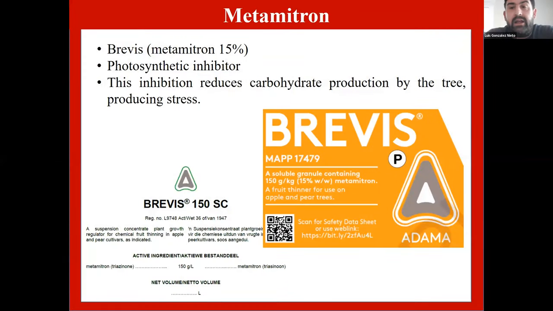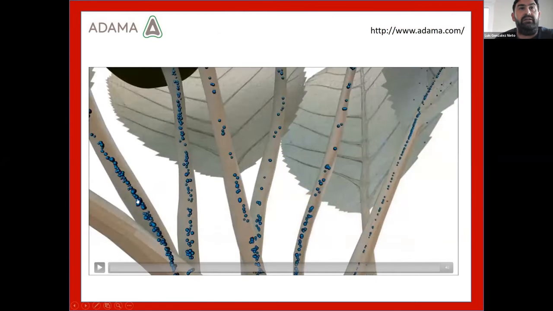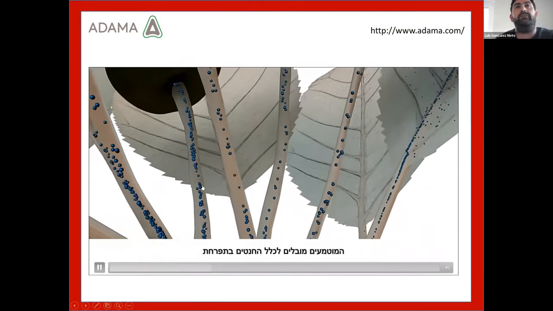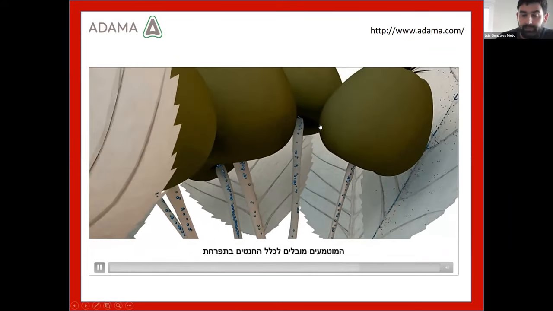Brevis is the commercial name of Metamitron. It's a photosynthetic inhibitor. The mode of action is different from the other products. This inhibition reduces the carbohydrate production by the tree and produces stress, after which fruit fall. For you to see better, this is a video of the transport of photosynthates between the leaf and the fruit, and you can see all fruit receive photosynthates. This is a normal situation and all fruits grow.